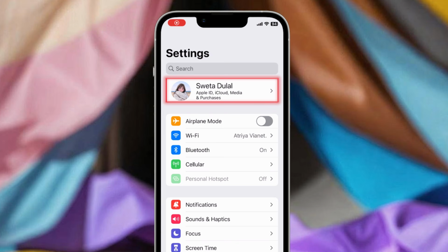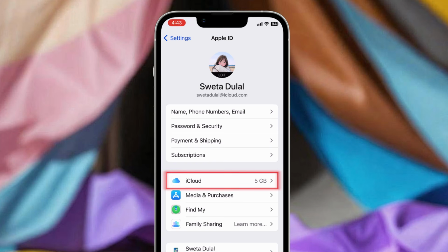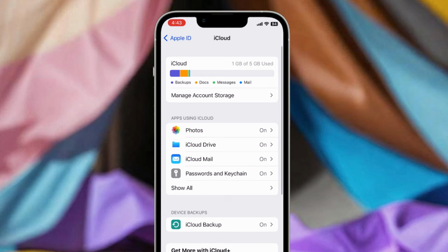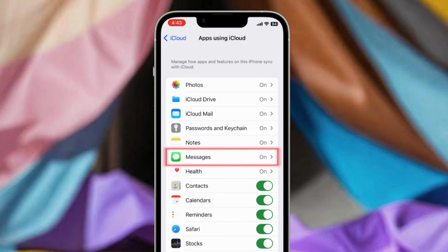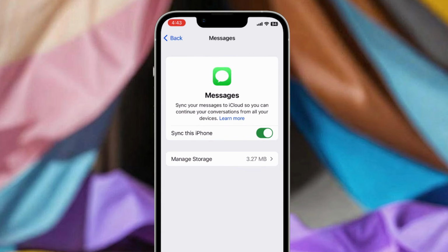Tap your Apple account at the top of the screen. Next, tap iCloud. Tap on Show All. Scroll down and select Messages in iCloud. Make sure Use on this iPhone is turned on, so your messages can sync with iCloud.